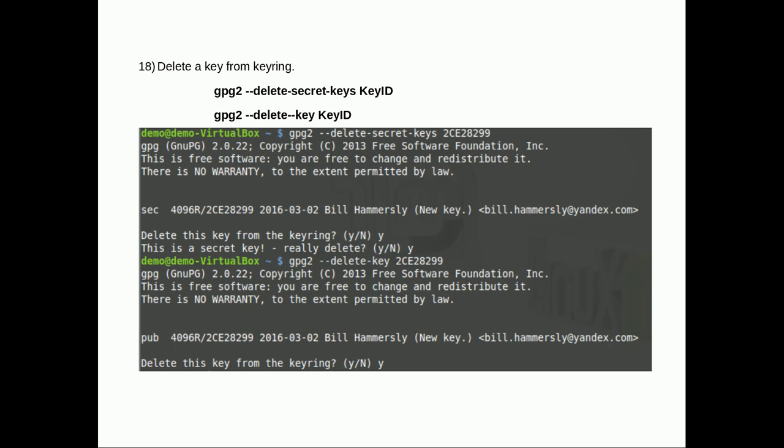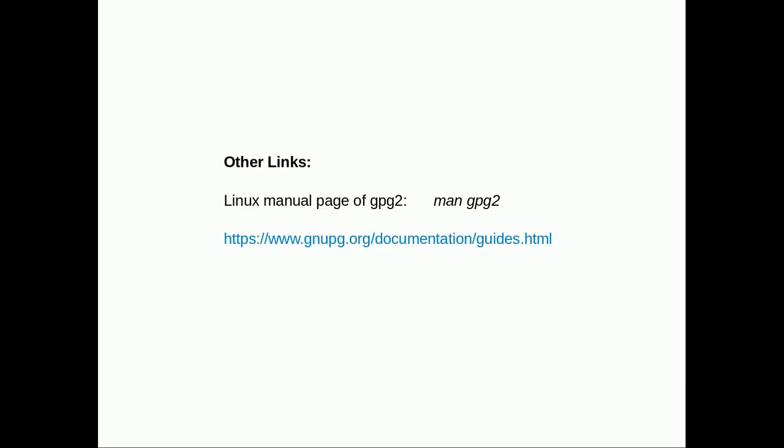Awesome, right? So that pretty much explains all of how to use GPG on command line. For more information, check out the manual page of GPG2. Also check out the documentation on gnupg.org. Yeah, thanks for watching.